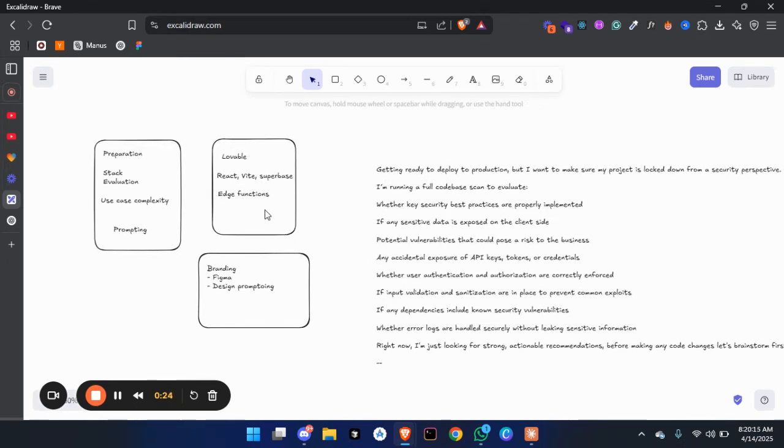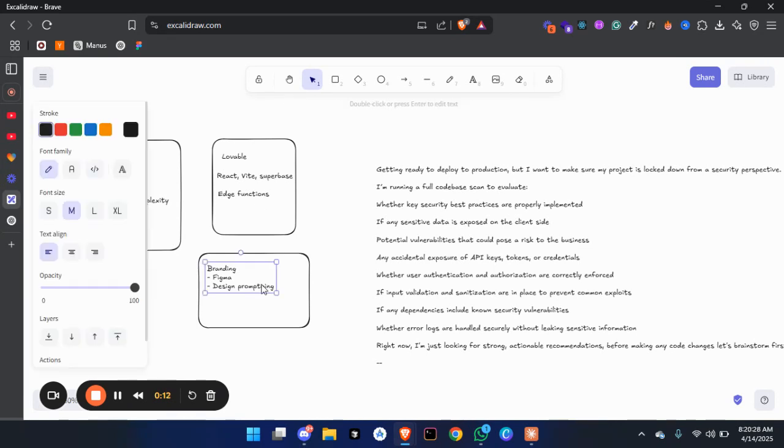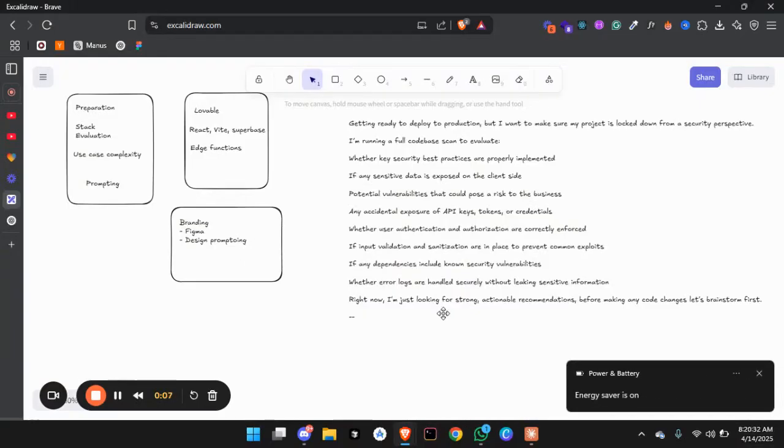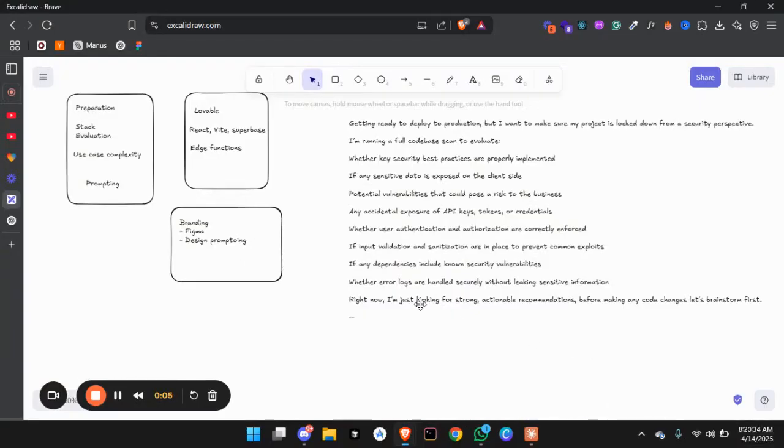All you have to do when you want to start a Lovable project is prepare, make the preparations, and look for the stack that you want to use. Lovable is only limited to React with Supabase, so don't try to use Astro or any other framework. And then take over your designing. Consider branding, design prompting. Yeah. So this is all I want to do.